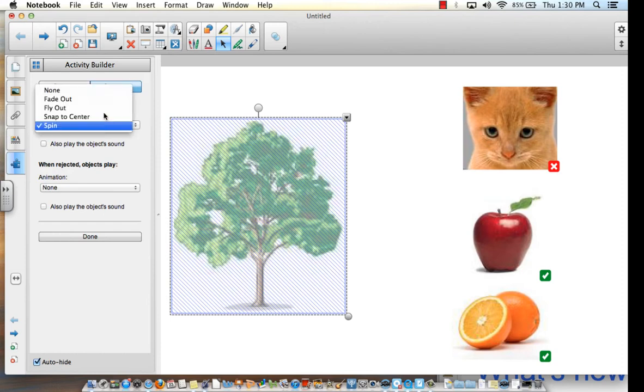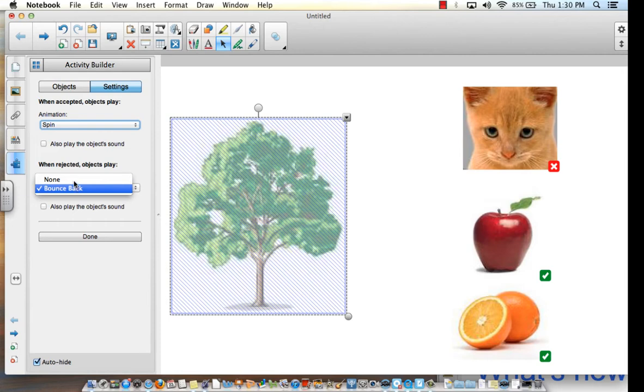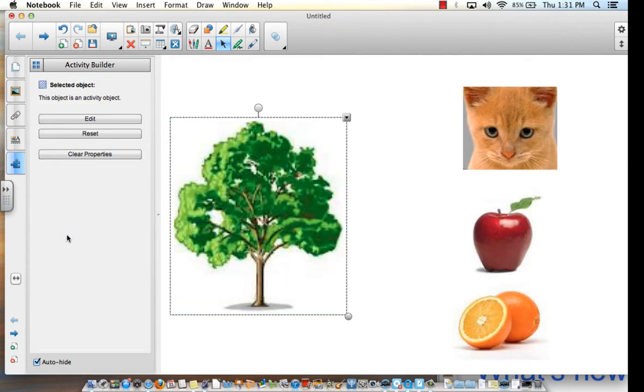Before, I had it set so the objects would fade out if they were accepted, and they would bounce back if they were rejected. You can change to spin, so if it's accepted it'll spin, and if it's rejected you could put none, so if it actually grows on the tree it'll spin, or we could put bounce back, either one. If it grows on the tree it'll spin, if it doesn't it won't do anything. Okay, so that's done. Let's just play with that now and see what it looks like.